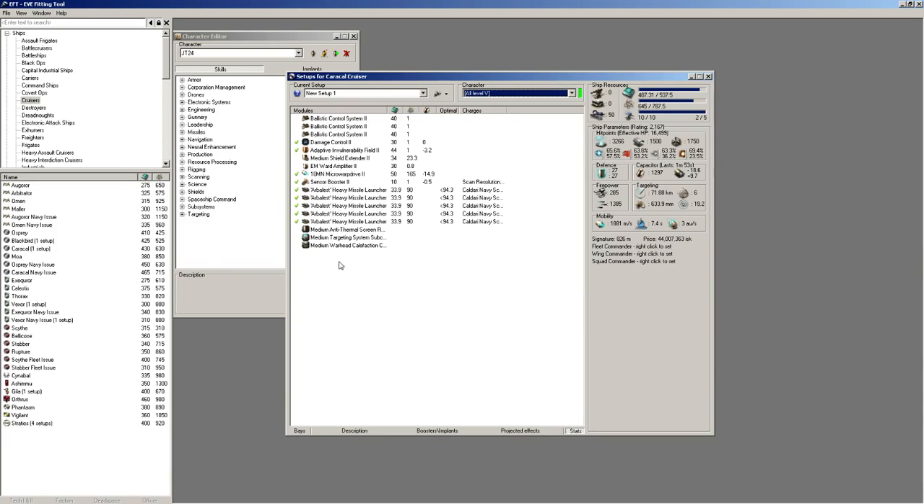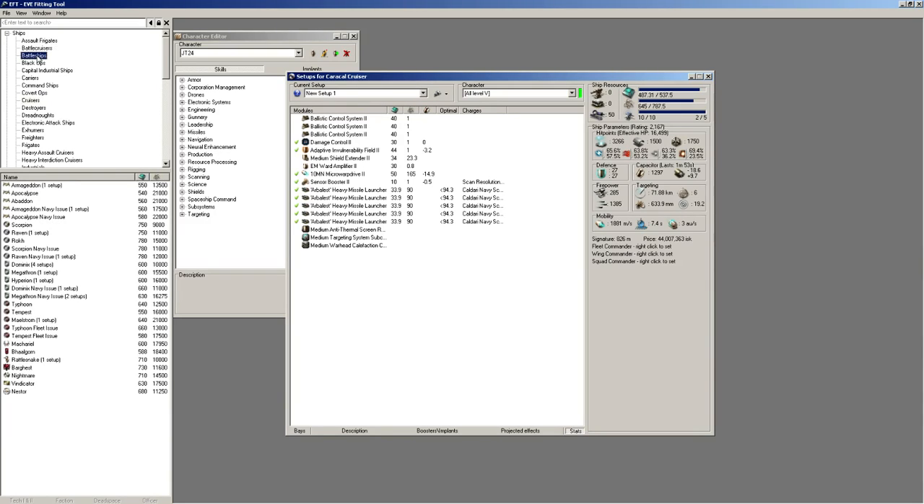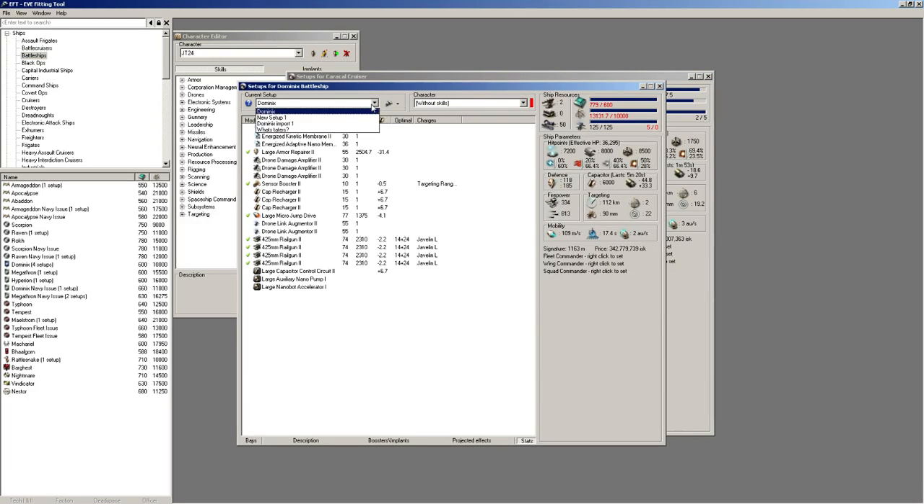Now let's just go to a battleship. I'll show you what it's going to be like with my main character, Lamway. So this is pretty much the standard fit I would use when I was running missions.